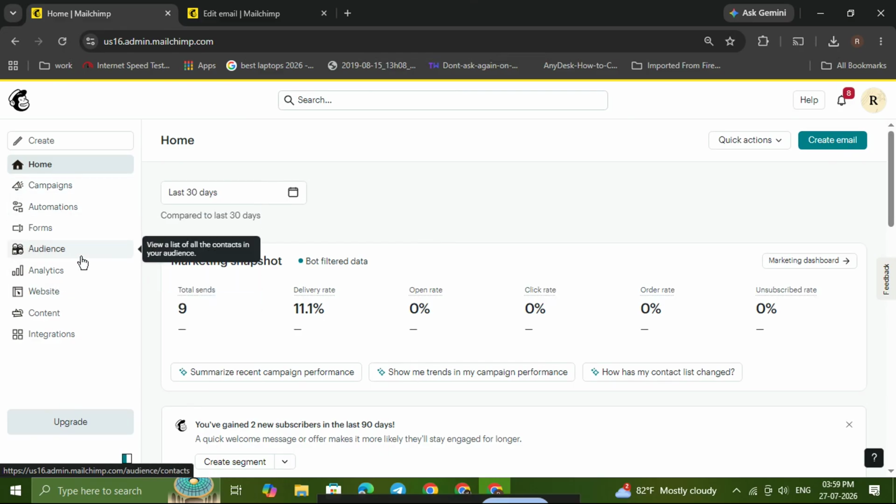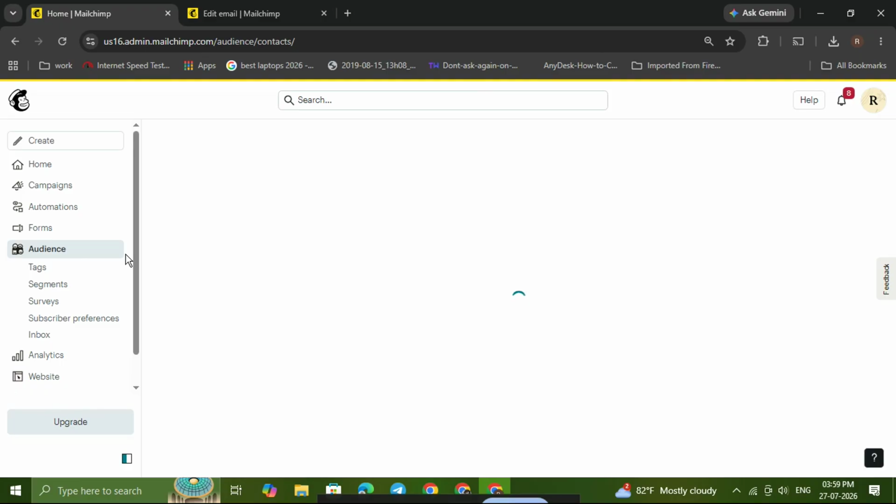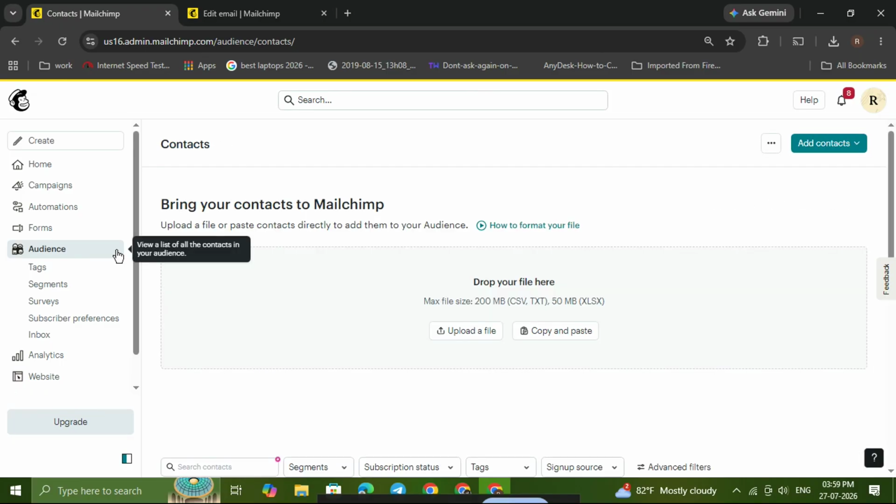This is the section where you'll manage your contacts and subscriber lists. Think of your audience as the foundation of your email marketing, because this is where MailChimp stores the people you'll be emailing. Next, it's time to import your contacts.